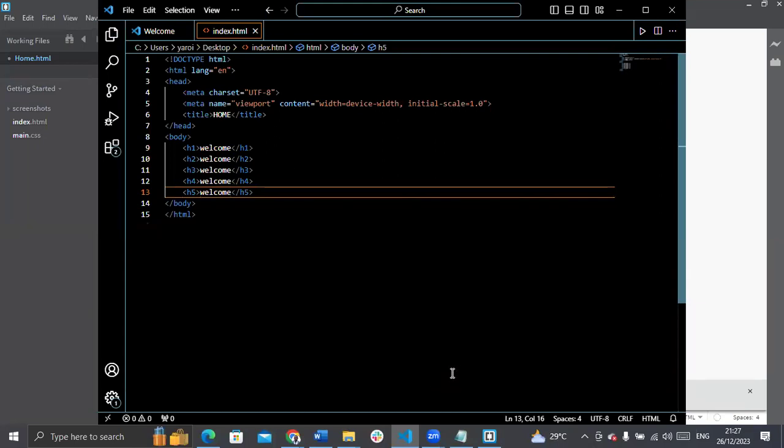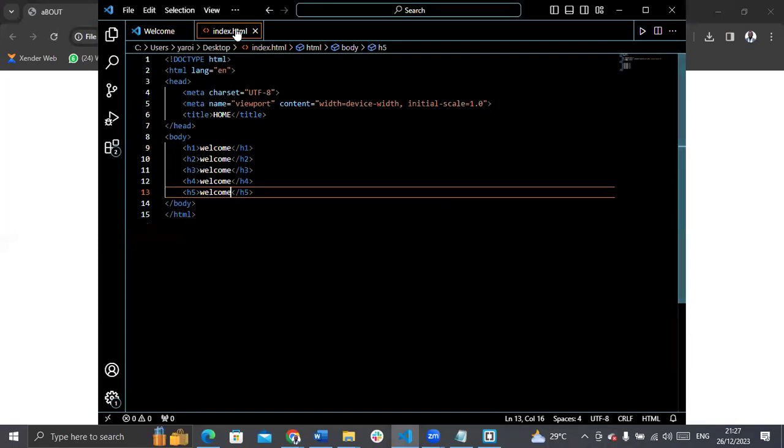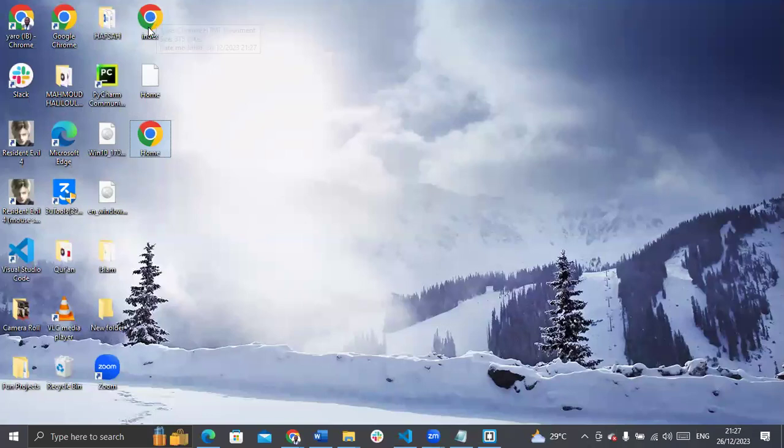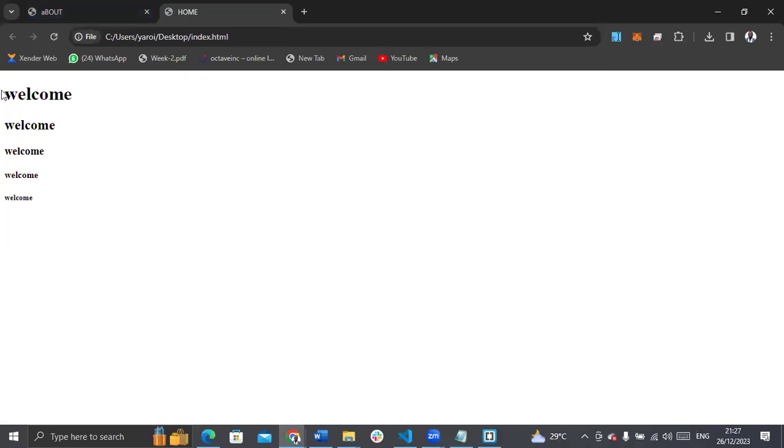So I will save now. If I save, I will come to the browser and I will refresh. Okay, wait, sorry. This is index. Okay, I save. This is index. This is where I'm working on VS Code, right? So I'll open it. And now this is the difference between H1, H2, H3, H4, H5. H stands for heading. Heading 1 is the biggest, followed by heading 2, heading 3, heading 4, heading 5. Hope you understand that now.